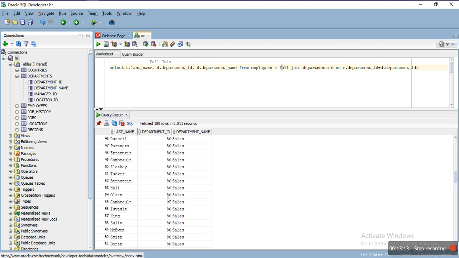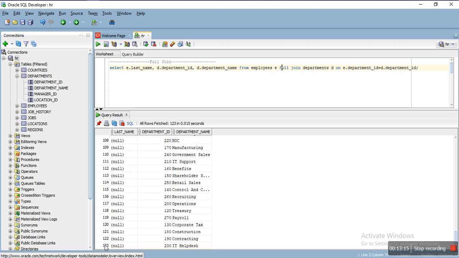Here we can see 123 records. In the previous query, the right join, we saw 122 records. In the left join we saw 107 records. But in the full join we see 123 records. So the full join is also called the combination of left join and right join.